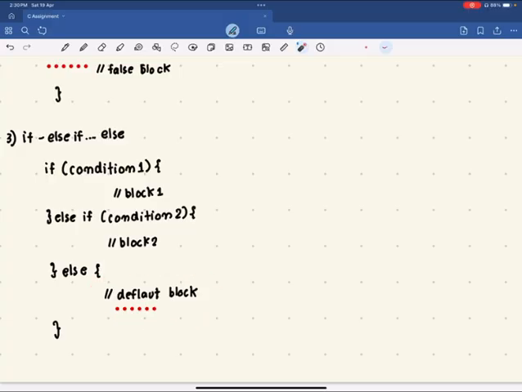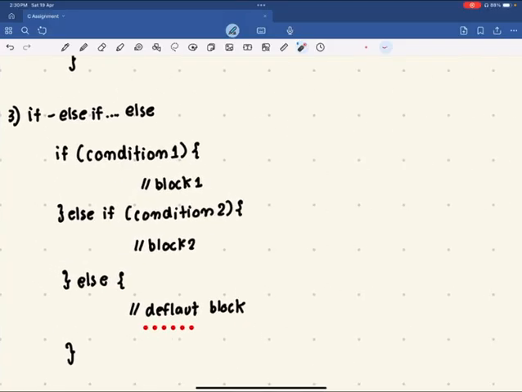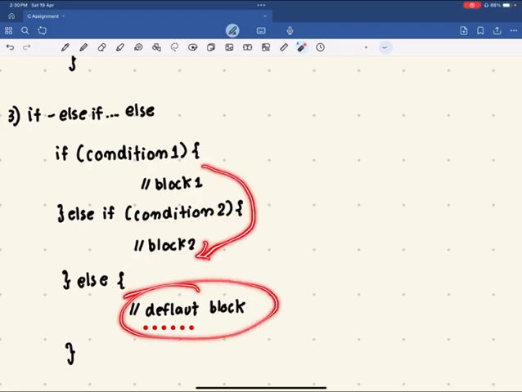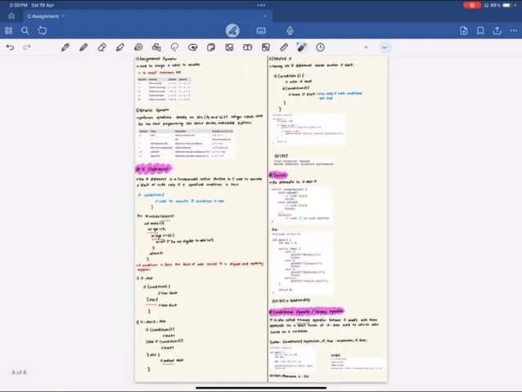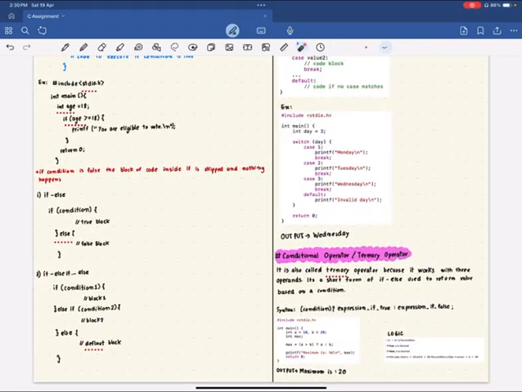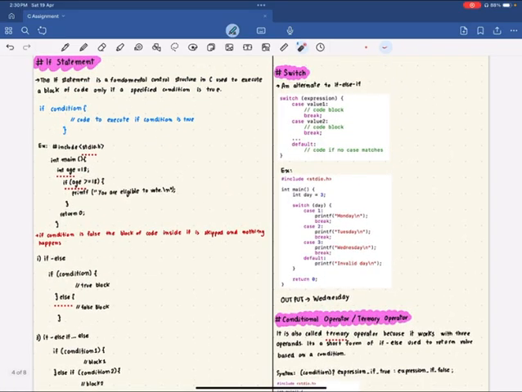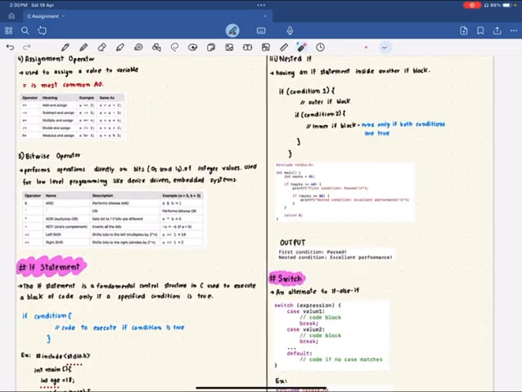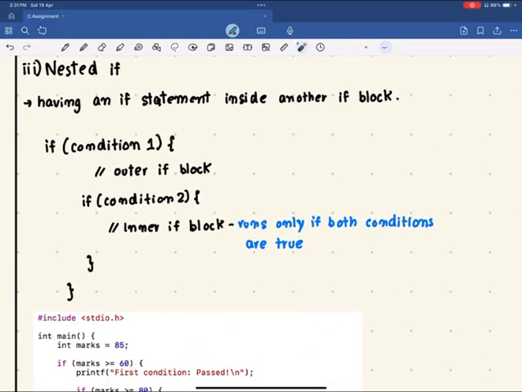Okay. I'll explain it again. We have the first condition. If it is true, then this block will run. If it is false, then we'll check the second condition. Now, if this is true, then block two will run. But if both are false, then we have a default block of code that will run. So this was about the if else and if conditions. Okay. Now we have the last one, that is the nested if.